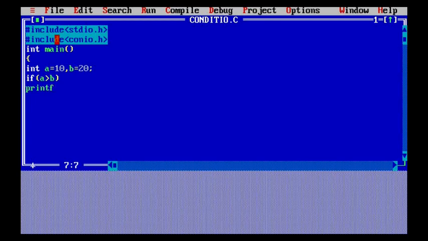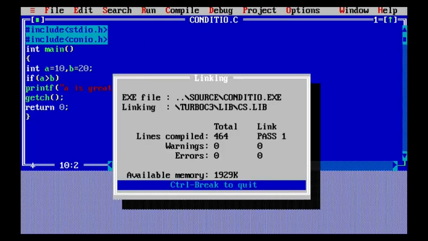When I use if, I include parentheses in which I write the condition: if a is greater than b, then what will be printed is that a is greater, and I end that statement with a semicolon. After that I am going to use getch and return 0 because I am just showing you the if statement. Whenever the if statement works, if the condition is true, the statement will be executed. If the condition is not true, it will not be executed. So I'm going to run this program. You see nothing is displayed because the condition was false, because the value of a is 10 and the value of b is 20.